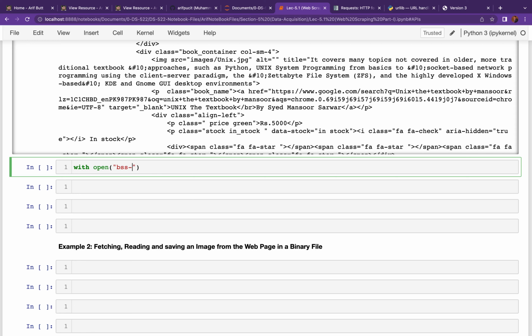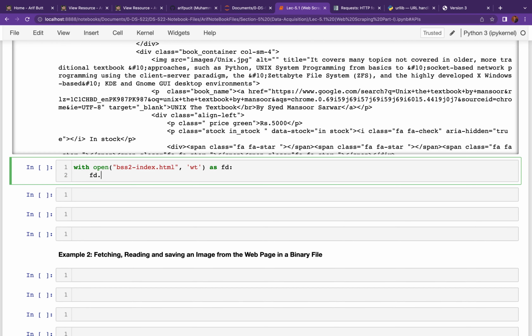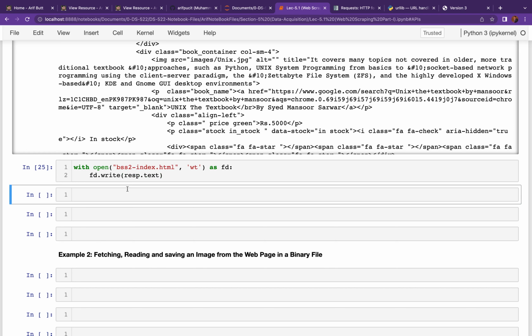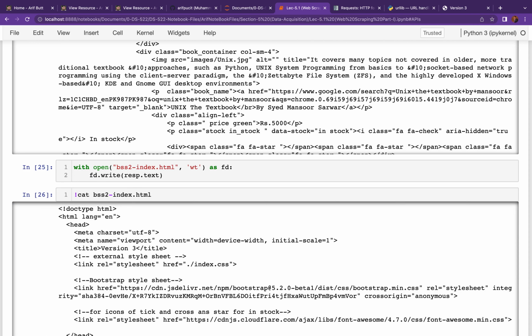BSS2, I think. This is BSS2 index.html. So this is the name of the file in which I want to save it, and of course it is a text file. Let me open it like this, ft.write, and let me write down the entire contents of the response object. So this is done, and to confirm that, let me use the cat command. Great. So this file has been saved on our disk.